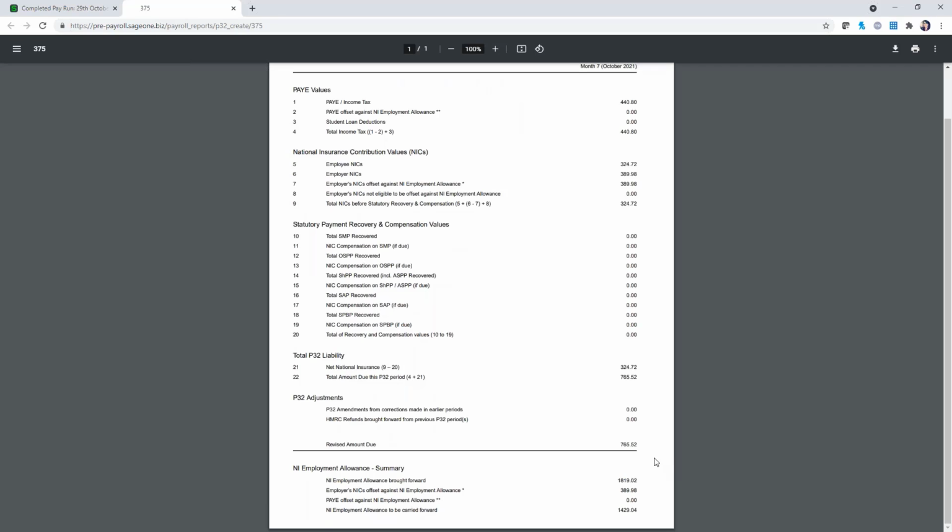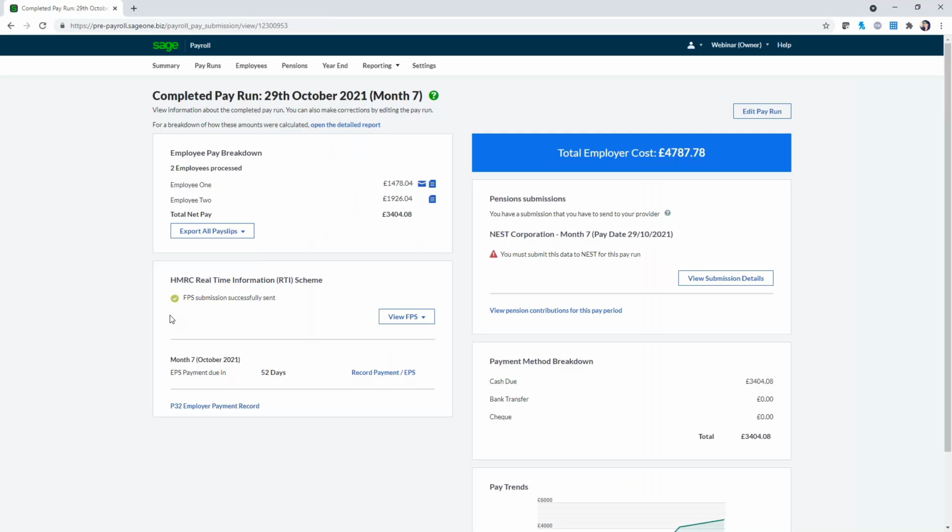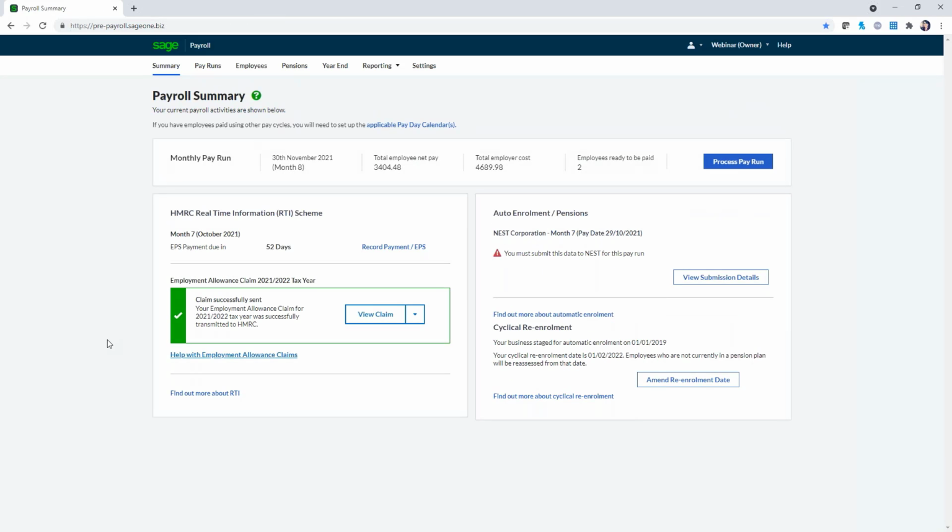It also gives you the employment allowance summary at the bottom. So it tells you how much you've reclaimed so far and how much you've got left to reclaim for the rest of the year. The revised amount due at the bottom is the amount that you owe HMRC. So I'll just close that, pop back to the summary, and as you can see, the EPS is due in 52 days. Just like the employees, the payment will not go to HMRC automatically from the system, it will need to be done manually. So just use that P32 report to pay HMRC.